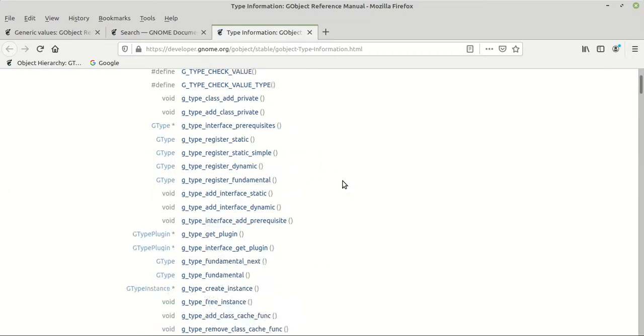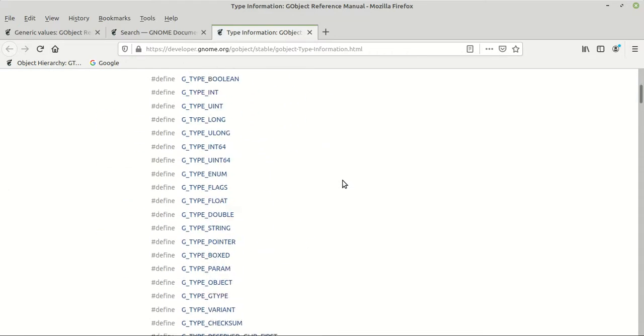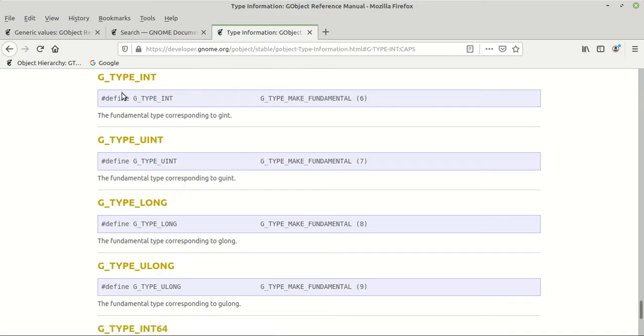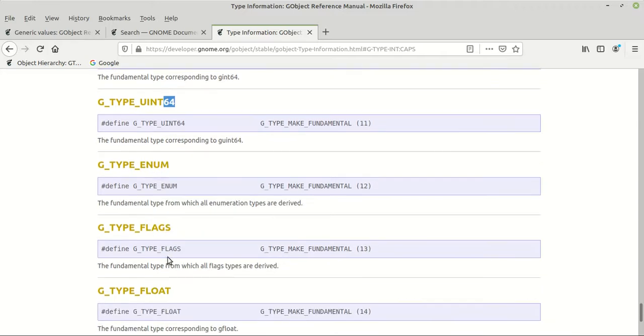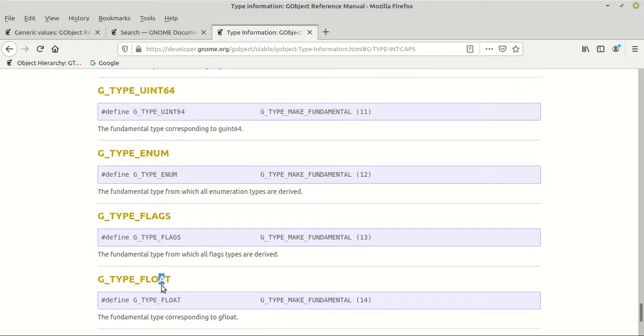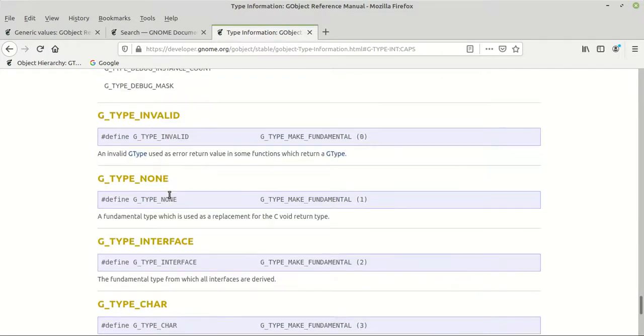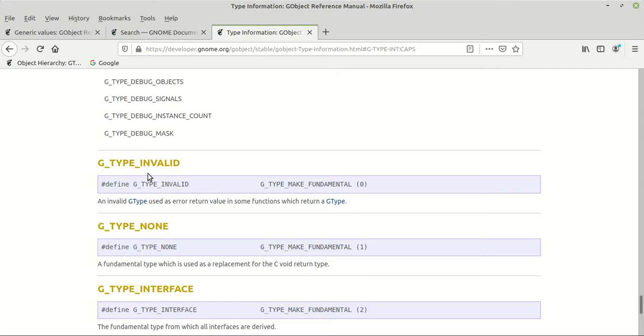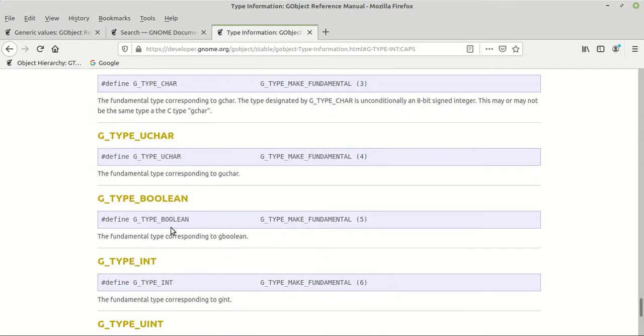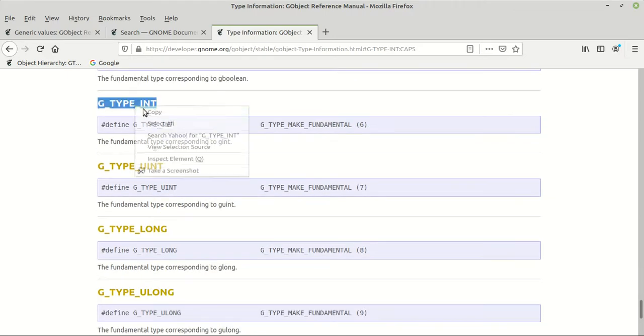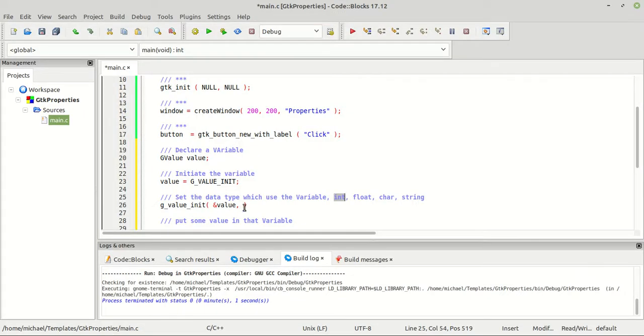Type information, yes. So if we go all the way down here, as you can see, we have those macros for int, long, enumeration, flags, float, double, string, pointer, and so on. So basically, this is what we are going to use now. We are going to use G_TYPE_INT right here, which says the fundamental type will correspond to int. What exactly that means, I'm going to explain in a second.